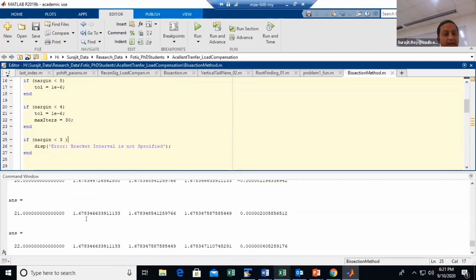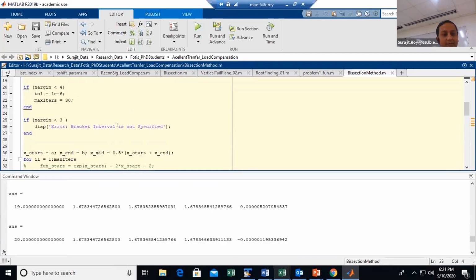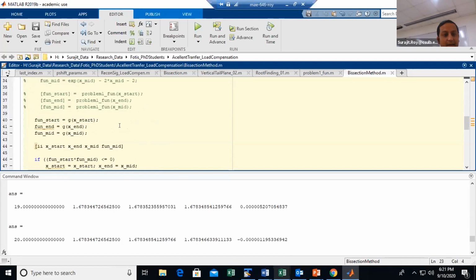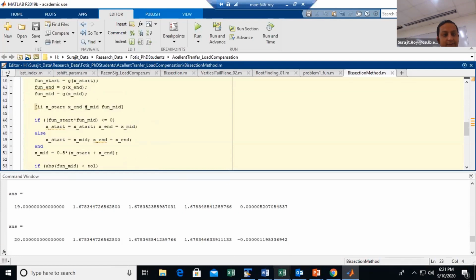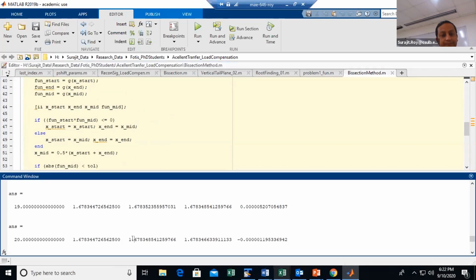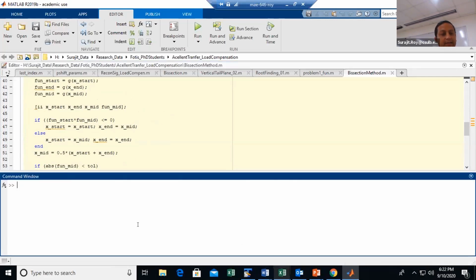Now, why is it printing out all these numbers? Because if you scroll down to my line number 44, I am just outputting some value. So I can press semicolon over there and press save. Every time you have to save it if you make changes. Come to the command window, press clear screen, up arrow, and press enter.